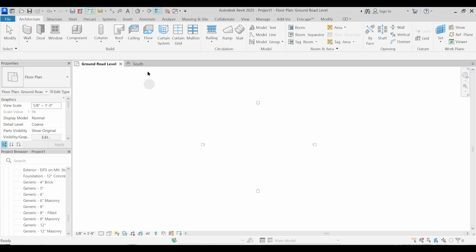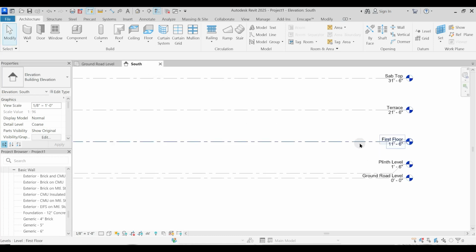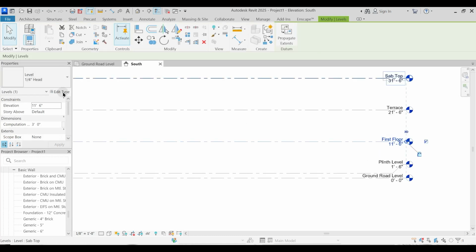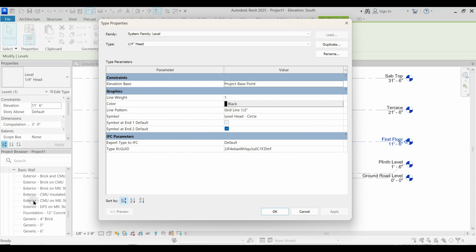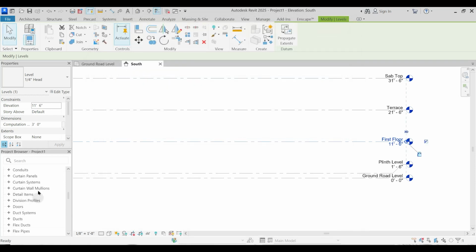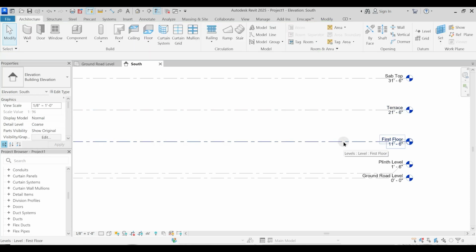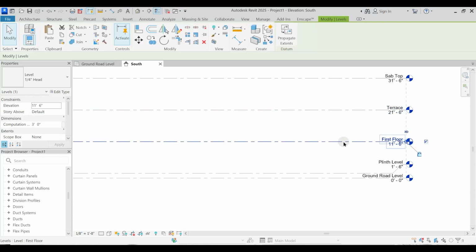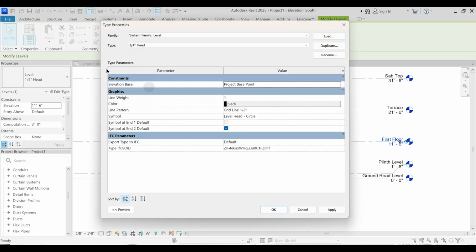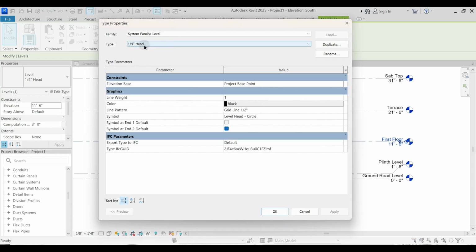Fine, because it is a 3D family. But this particular family, level head 1/4 inch, you will not find under this family section. What you will find are the nested and embedded files used within this system family to create this level head family. Those are these line patterns and symbols.